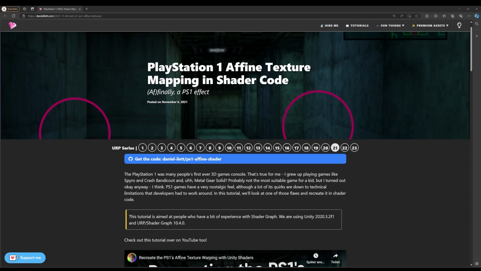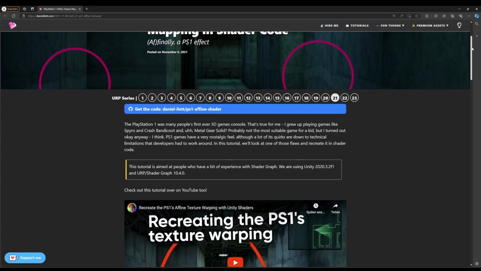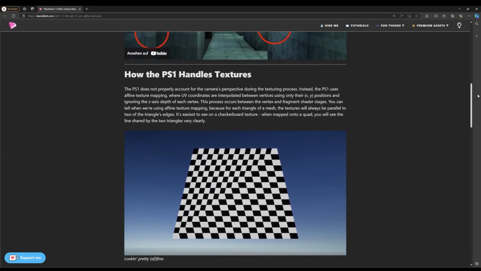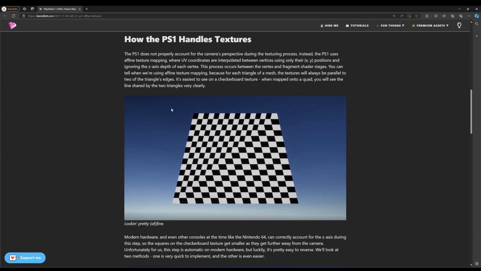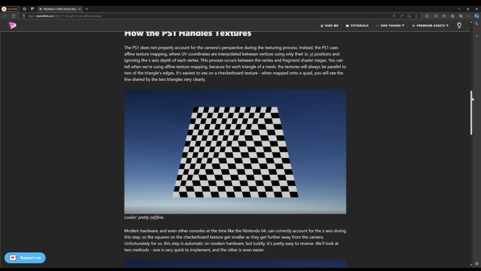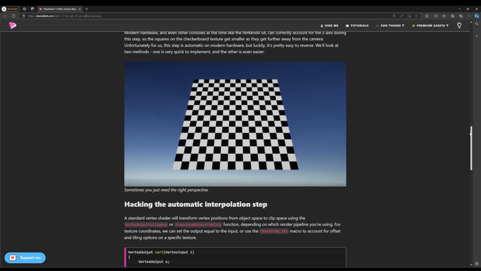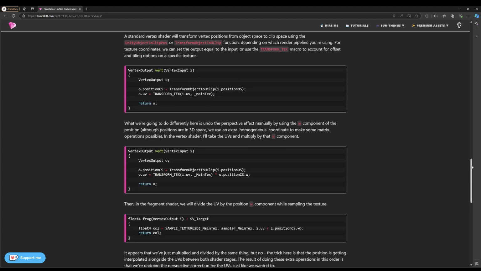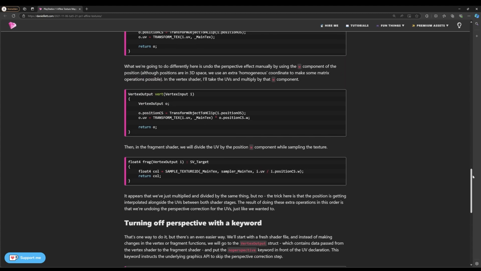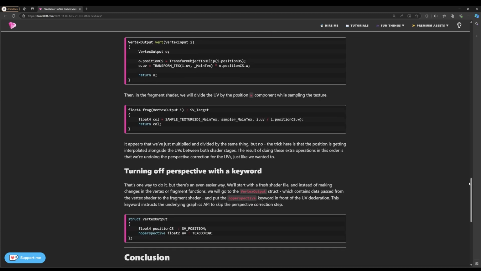Now I need to credit this article here, which is written for Unity, and it gave me the idea on how to do this in Blender. I will link it below the video so you can read it yourself. But in essence what the author does is he stores the depth for each vertex and multiplies the UV coordinates in the vertex stage of the shader, and then in the fragment stage of the shader he divides the UV coordinates by the depth, and this recreates the affine mapping.